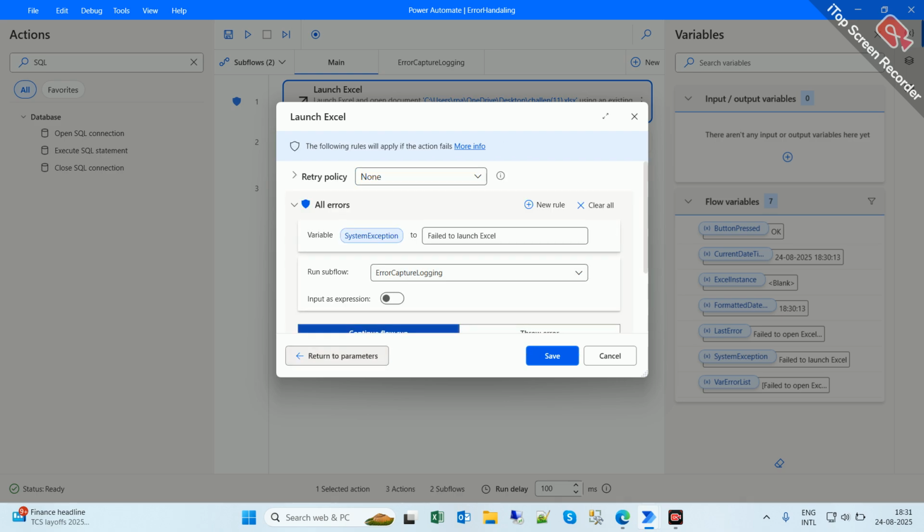How I have done it and how I have used it: System dot exceptions, Failed to launch Excel, and runs a flow. What is this? Okay, look here.